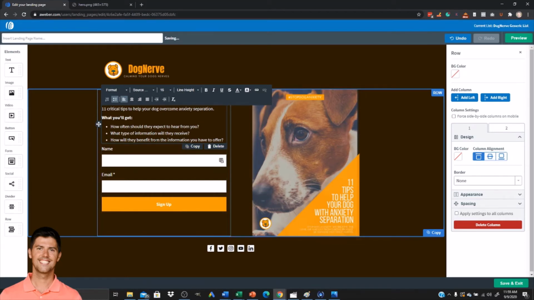So there's a lot of stuff you can put in here. Try to be really quick to the point, but also ensure that you're focusing on your main value prop, which is 11 critical tips to help your dog overcome separation anxiety. That's why people are here. That's why they clicked on your link. Remember, this is paid advertising, so we're sending our paid traffic here. So if they clicked on your link, it's for a reason.